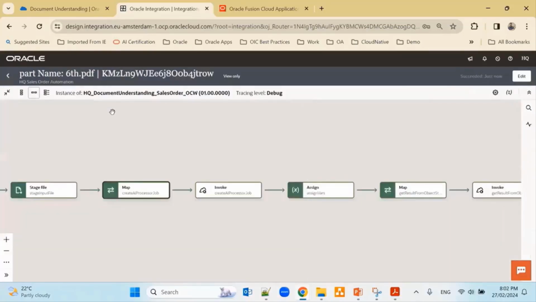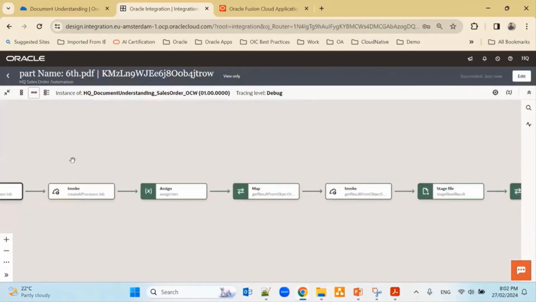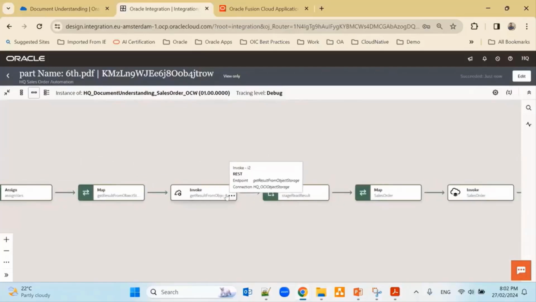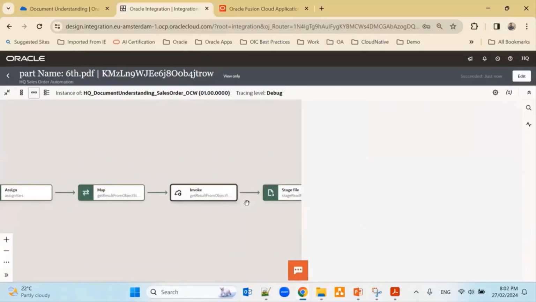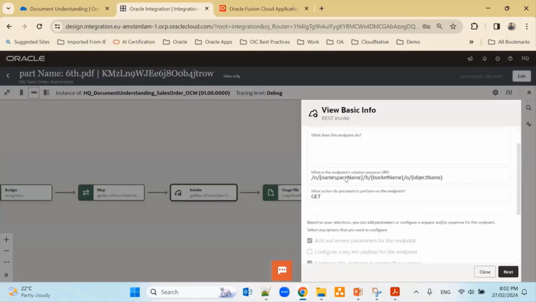So this calls the document understanding service. The next bit, the output comes in object storage. So I have then created an invoke for the REST API for object storage, and I'm passing the namespace, bucket name, object name. And for my integration fellow developers, you would have guessed it. I already provided where the output is going to come from, so I map the same values over here. So I know that the response would be here.